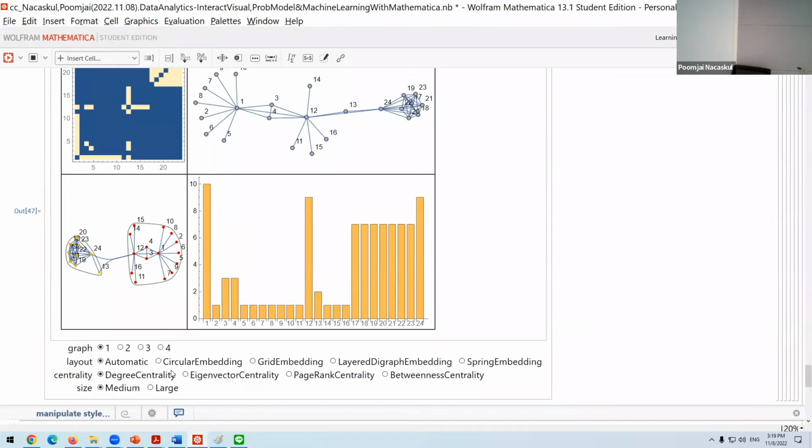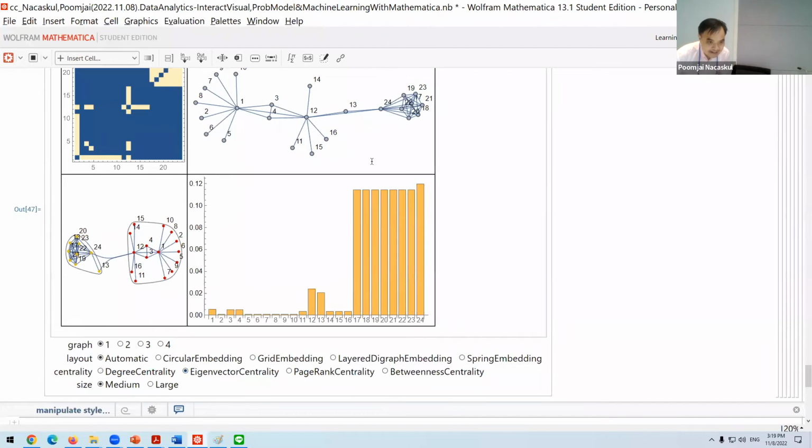Now, I'm going to go directly to this guy called eigenvector centrality. Eigenvector centrality is a very elegant method. What it means is this.